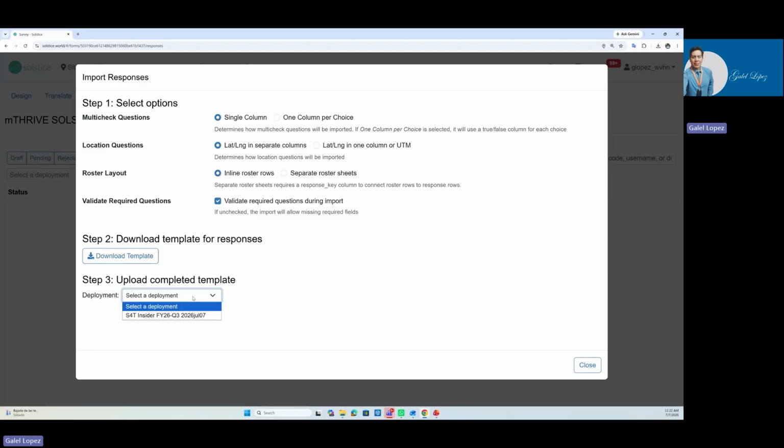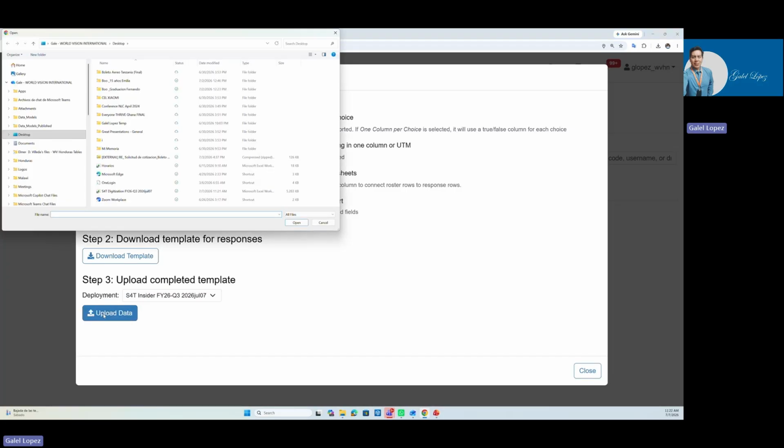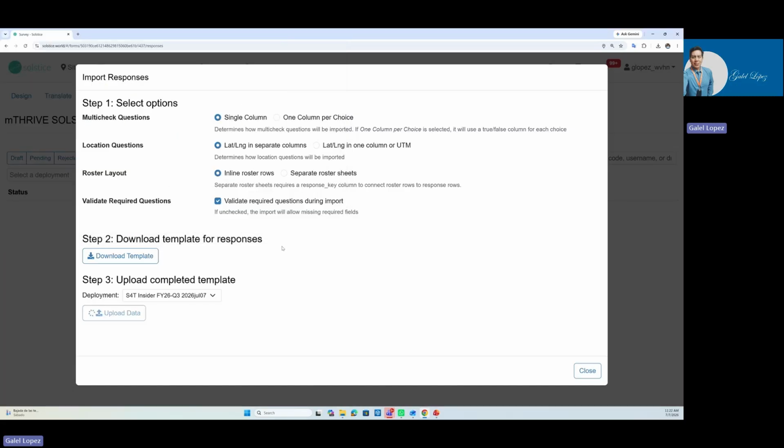So what I have to do here is just to select my deploy, and then I'm going to upload the data. So I need to go here and select the template, open it, and let's wait for a second. And what it is going to give you is a specific number of rows or records that is going to be uploaded.